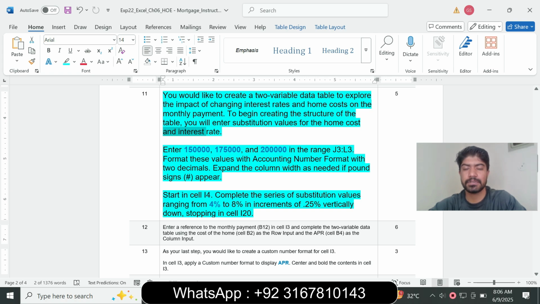Format the values with the accounting number format with two decimal places. Expand the column width as needed if pound signs appear. Starting in cell I4, complete the series of substitution values ranging from 4% to 8% in increments of 0.25%, vertically down and stopping in cell I20.